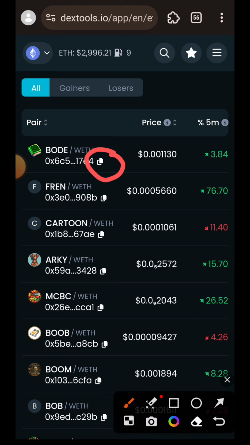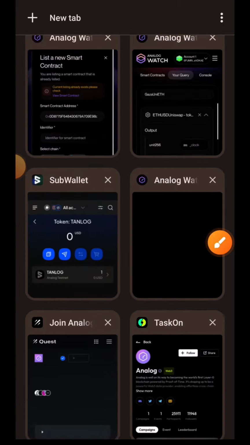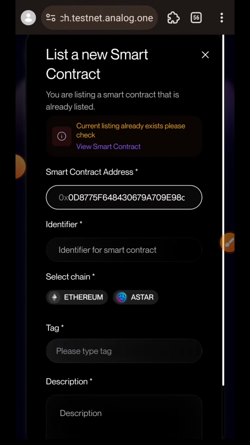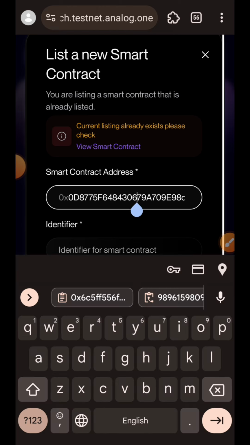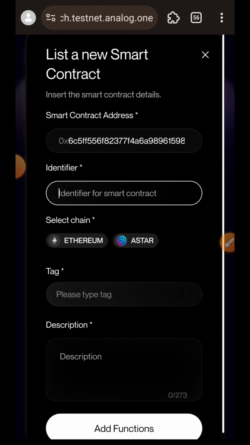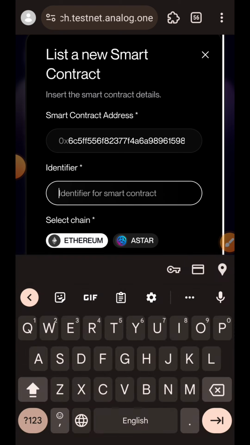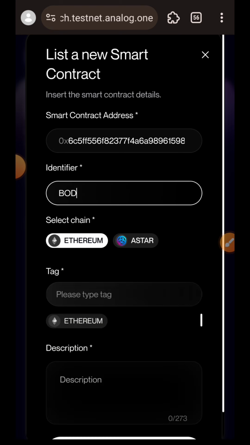Once you tap on that copy icon, it is going to copy the contract address of that token. Then I'm going back to the Analog task, list a new smart contract, then I'll paste this new contract address here. And then you can see I'm not getting any error message. So Dex Tools actually worked very well for me instead of Etherscan.